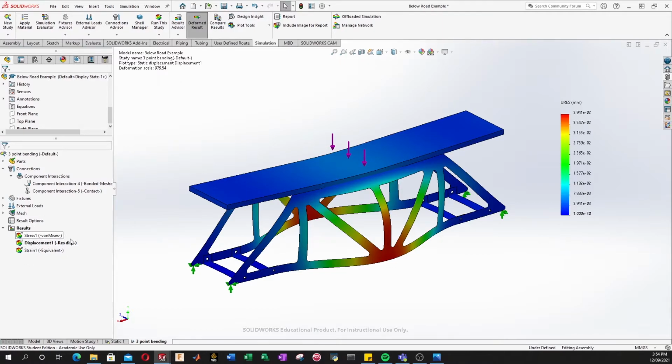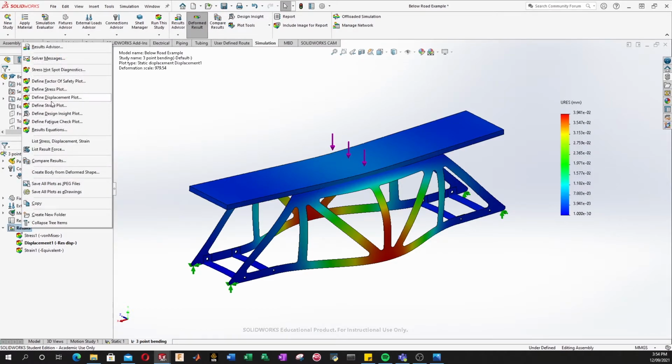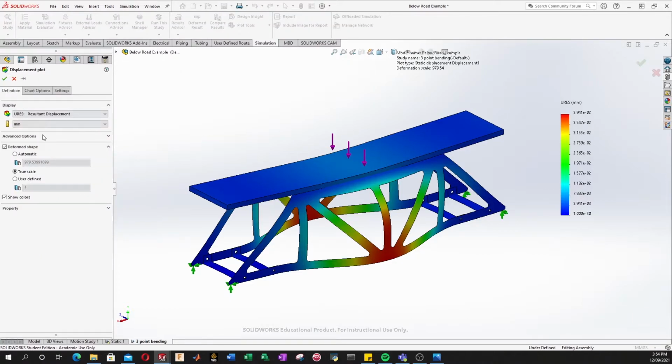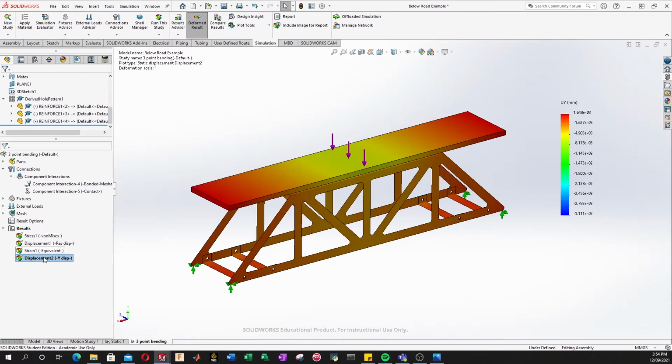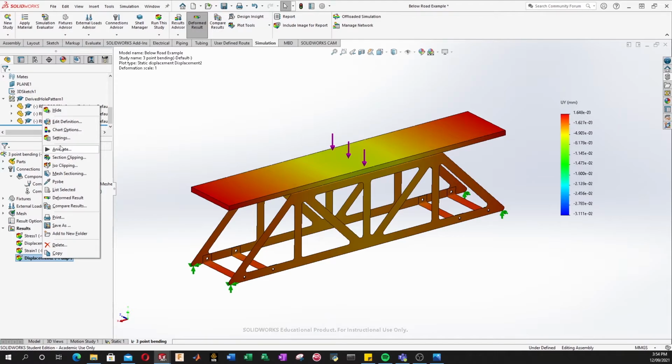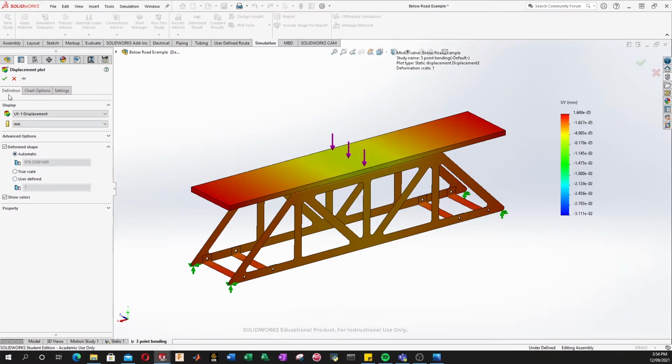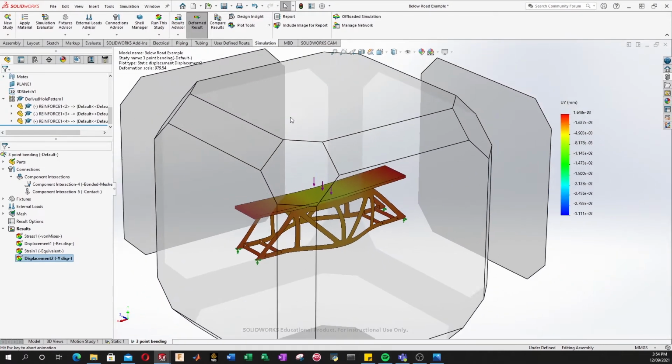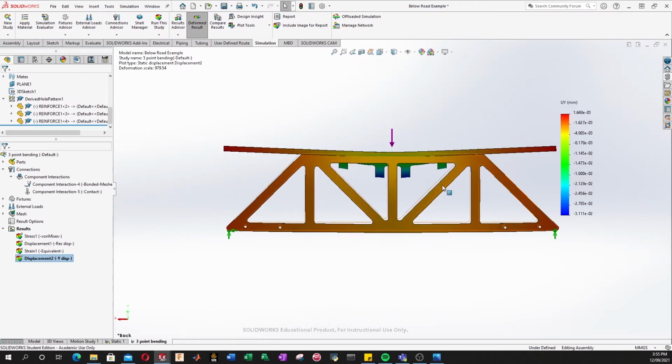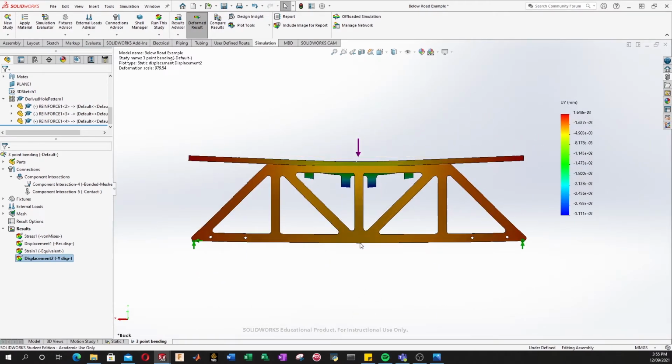So what we can do now is we've got our resultant displacement here. Let's right click on results and define a new displacement plot. We'll leave this on millimeters, and instead of resultant we're going to choose displacement in the Y direction and confirm that. We'll probably also change our deformation scales, so let's make this automatic for now. And now if we have a look on the YX plane, we can see the Y deformations here.